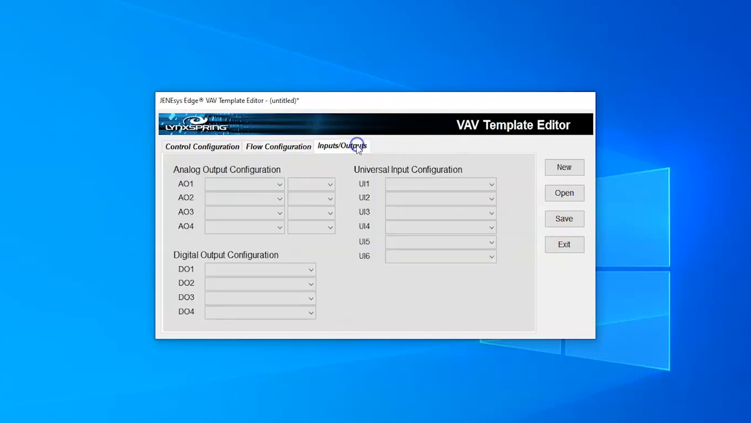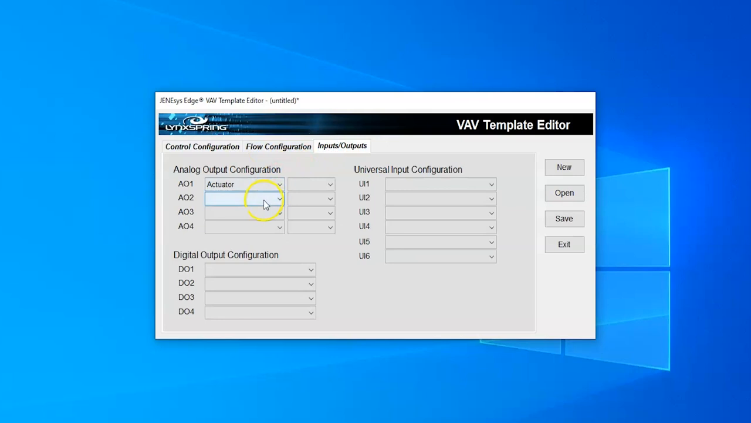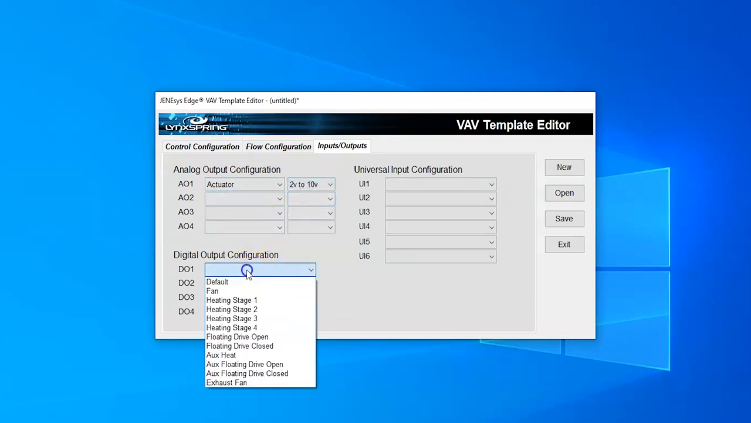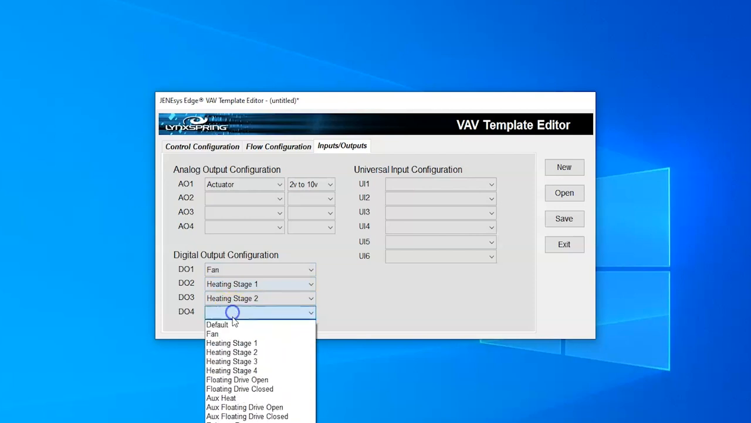And I'll go ahead and for my inputs and outputs, I'll make AO1 the default actuator. Let's see, I'm doing 3 stages of heat. So nothing else for the rest. We'll say this is a 2 to 10. For digital output, we're going to say this is the fan, heat stage 1, heat stage 2, and heat stage 3.